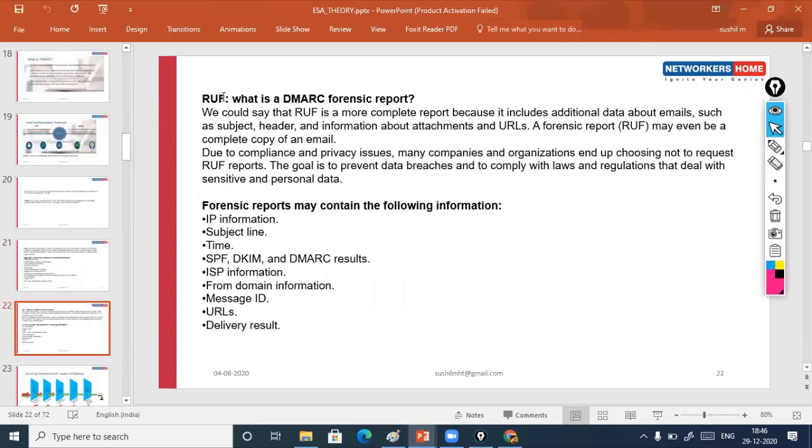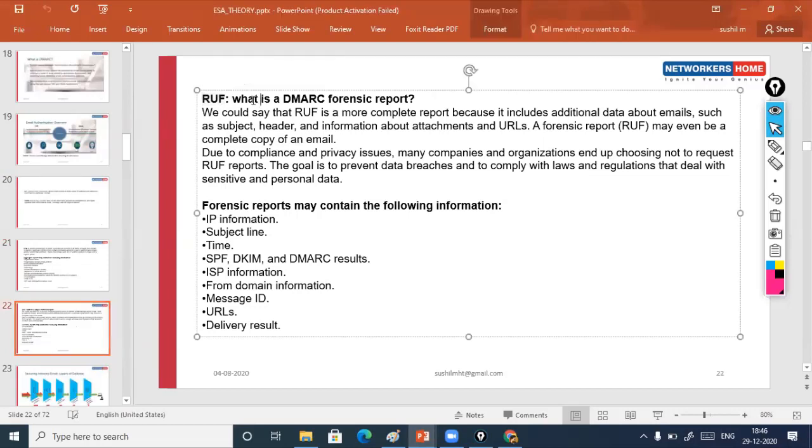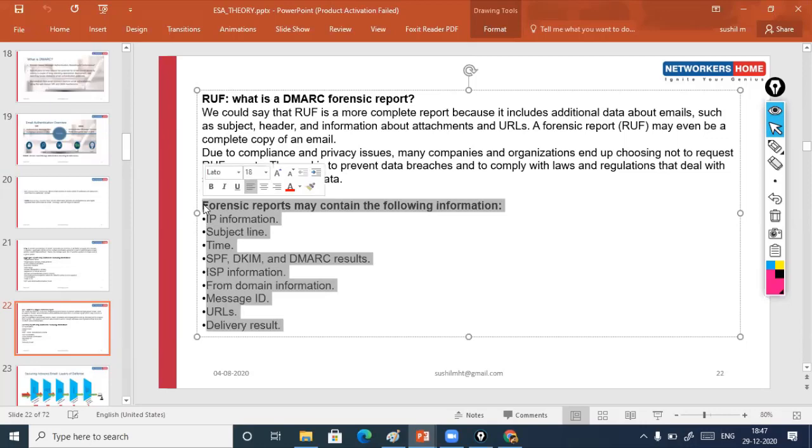After that, we have RUF. What are DMARC forensic reports? So see, these are all the reporting methods basically. RUF. A forensic report, you can see, may contain the following information like the IP information, subject line, time, SPF, DKIM, DMARC results, right? All this information will be there. It's a kind of reporting, you can say, RUF.